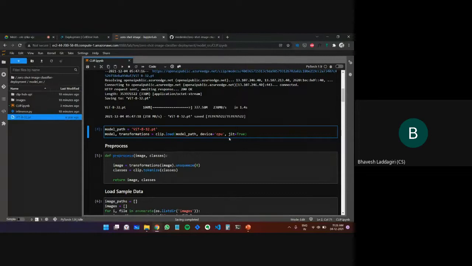Similarly, JIT true stands for just in time. It will load a compiled TorchScript model. Generally, Python is not compiled, right? It's interpreted. But this will load a compiled model, which is more optimized for inference and faster. We don't need to get into the depths of that for now, as we can cover it in any future session on optimizing models.